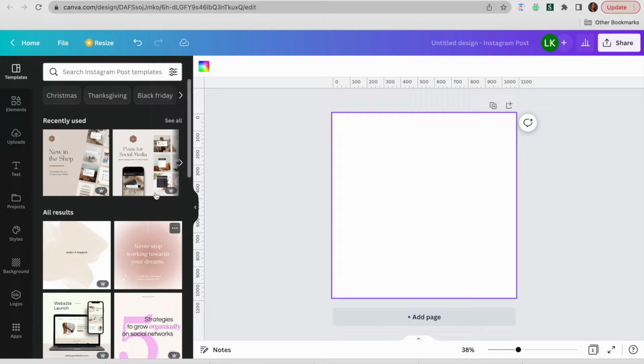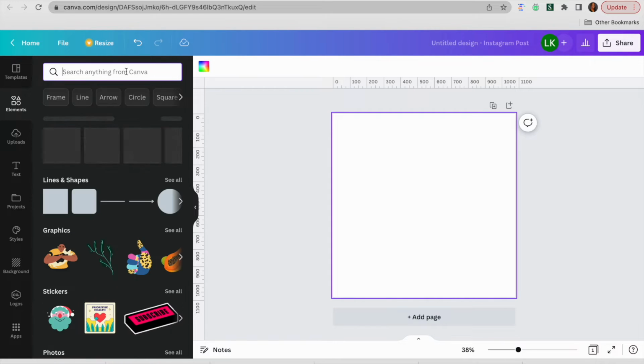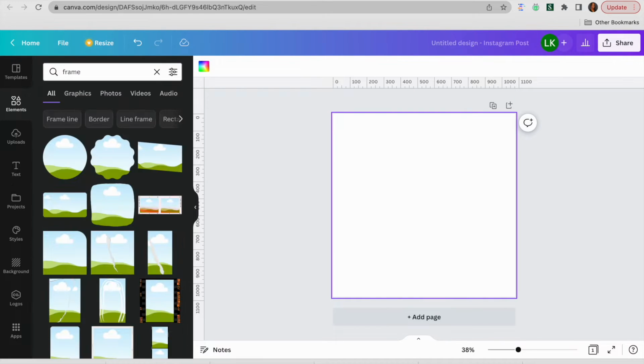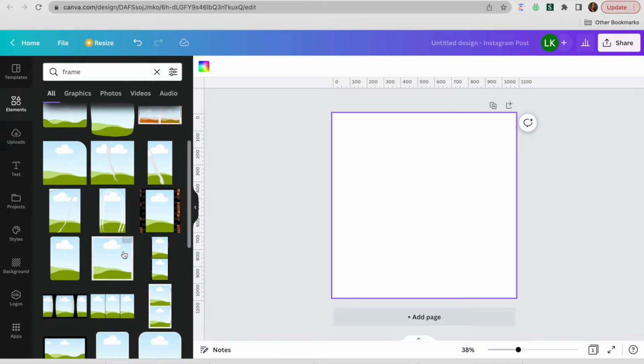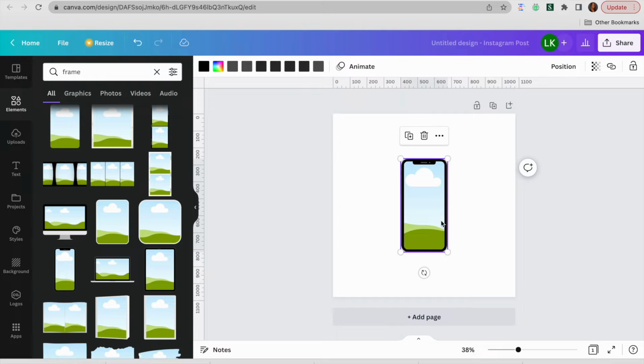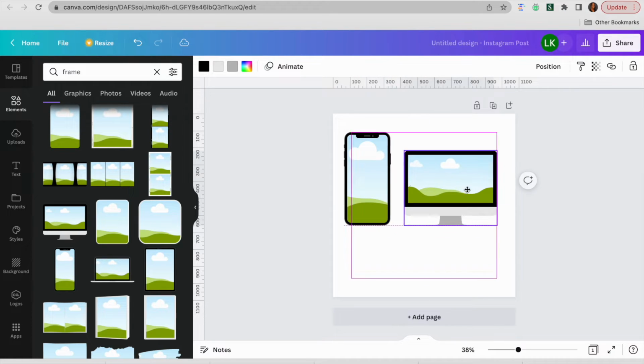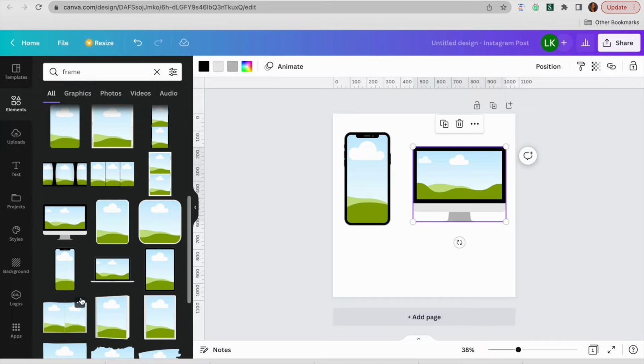So open up Canva. The first thing that you'll do is click the Elements tab, and if you want to add a frame, doesn't matter if it's a circular frame or iPhone, laptop frame, search up frame in the search bar, and you can put an iPhone there, laptop, and this is where you'll put the images into.